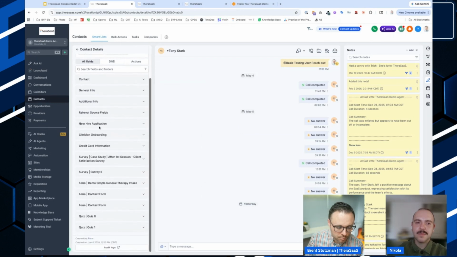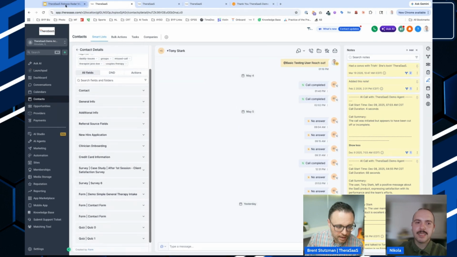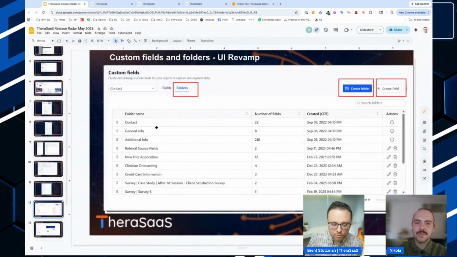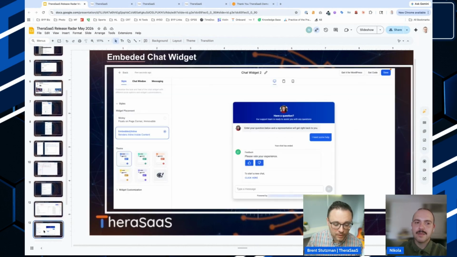Okay. So this is a demo account, so there's a lot of them. And now it's just an easier way to organize those custom fields inside folders, so they're more organized for you.